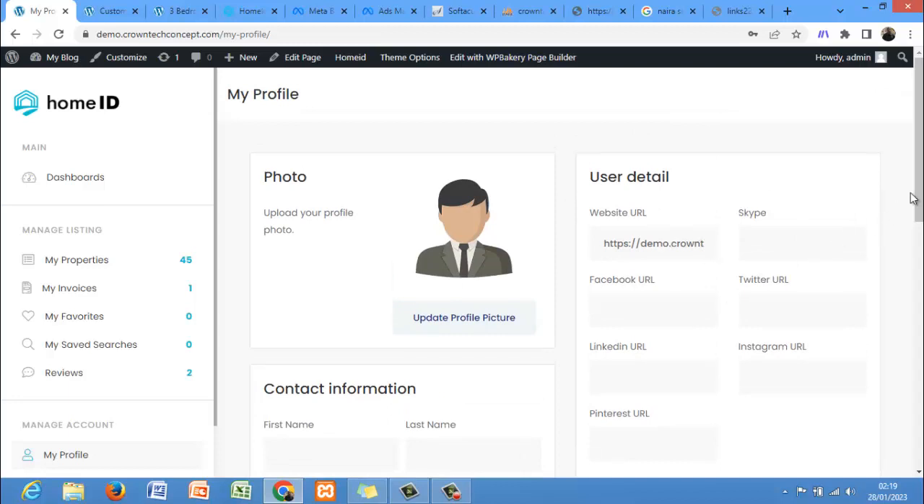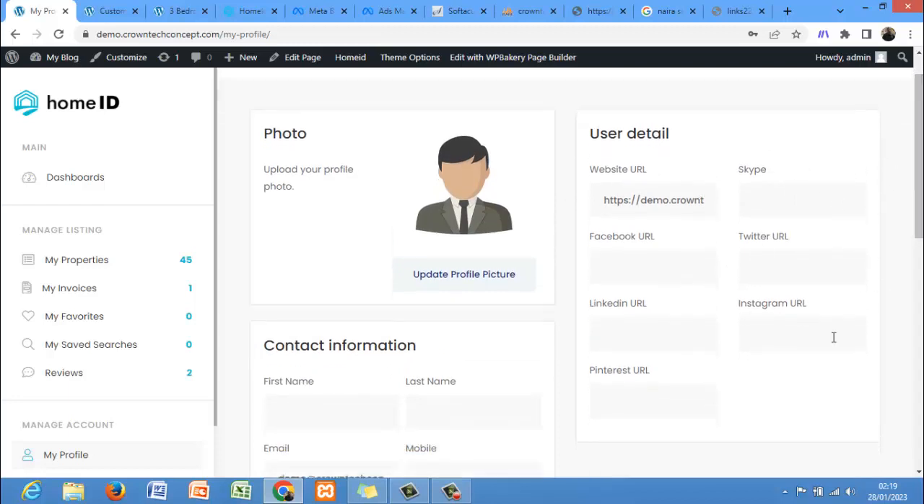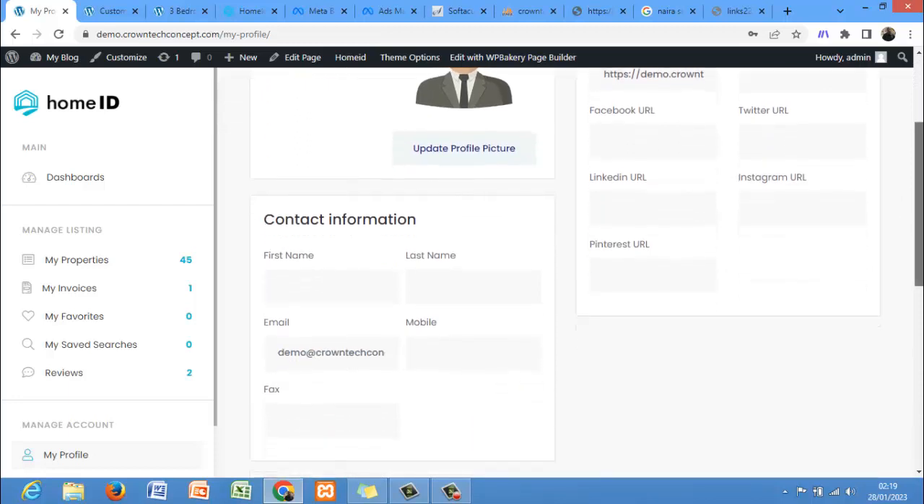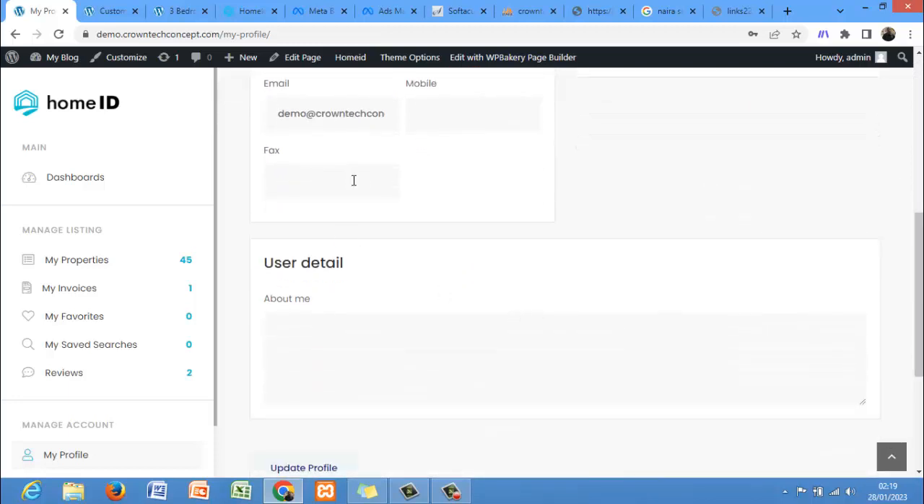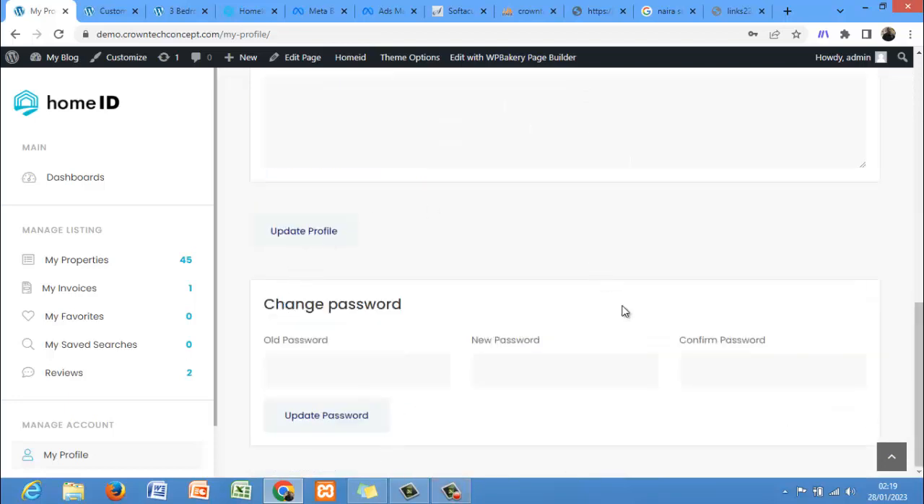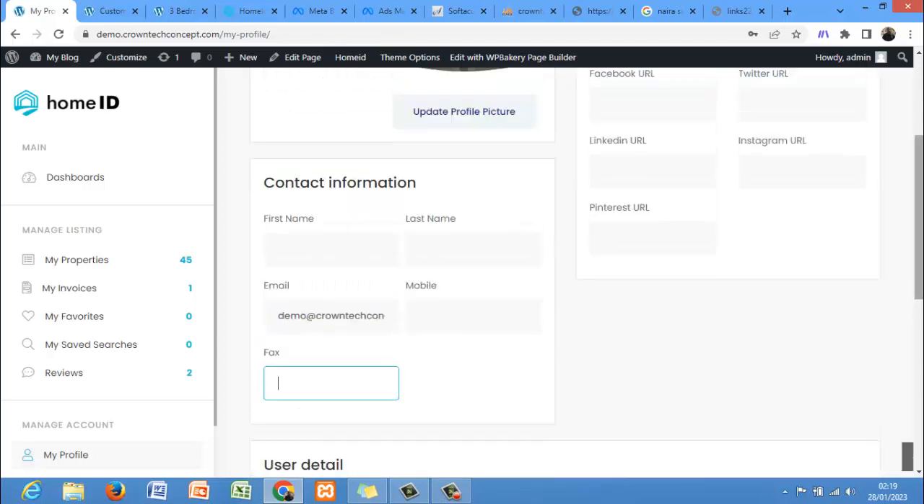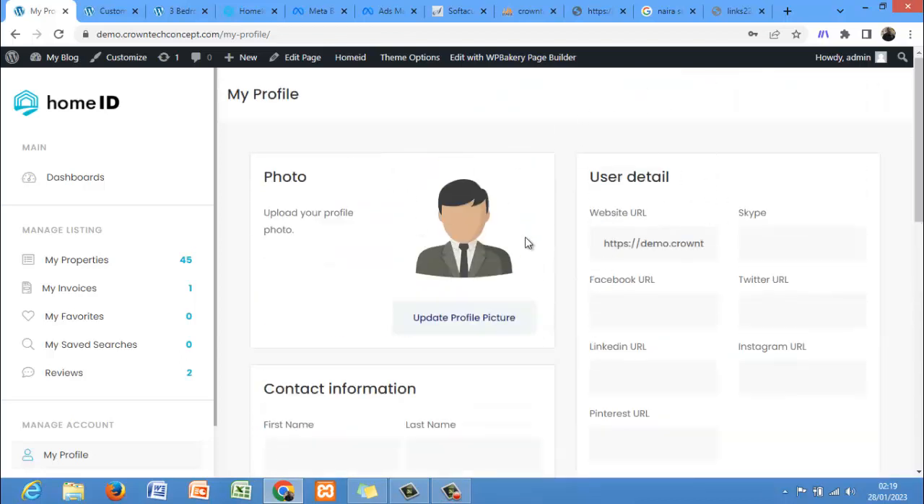Now like what I said, you don't want all these details to be visible to people. You can just remove them if you don't want. Then can you see all these details? You can fill them and click on update. So this is you as an agent, this is your profile. So you can see that this is a robust template whereby you'll be able to register agent and all that.